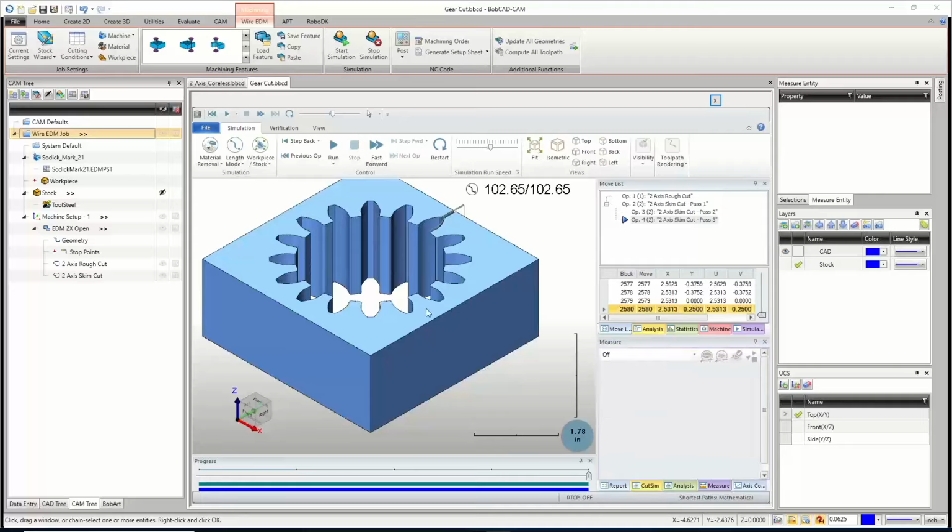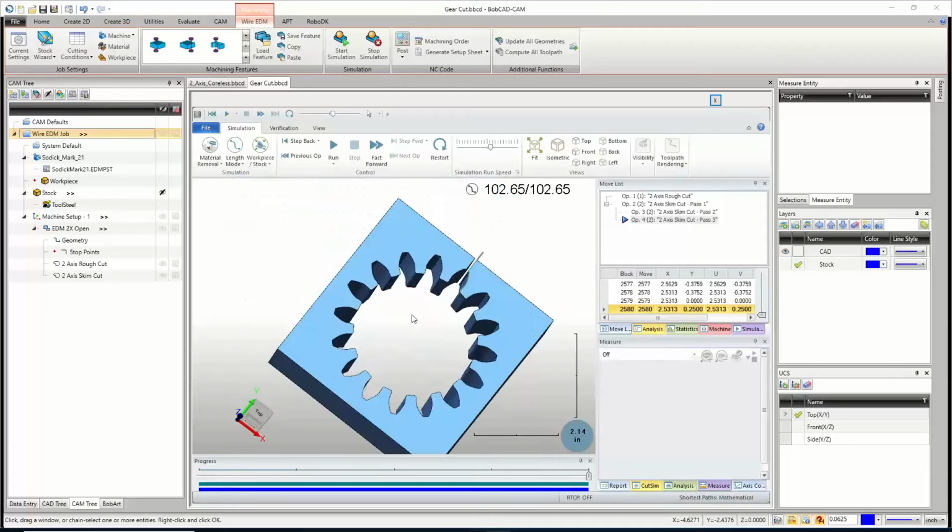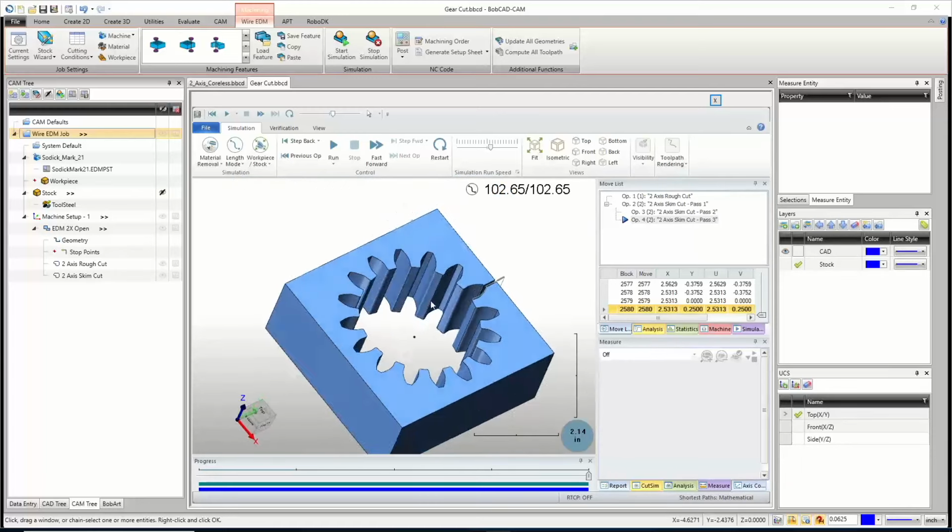There's nothing more annoying than accidentally coming in here, going to rotate and using your middle mouse wheel to rotate, and then you delete all the geometry once again. So there it is. There's our die for that part.